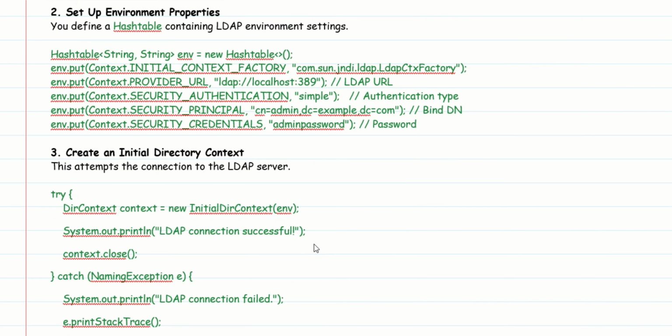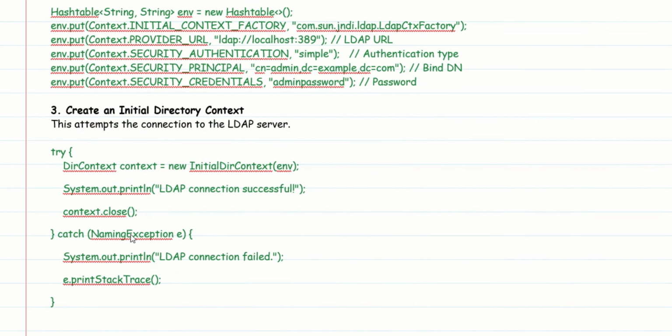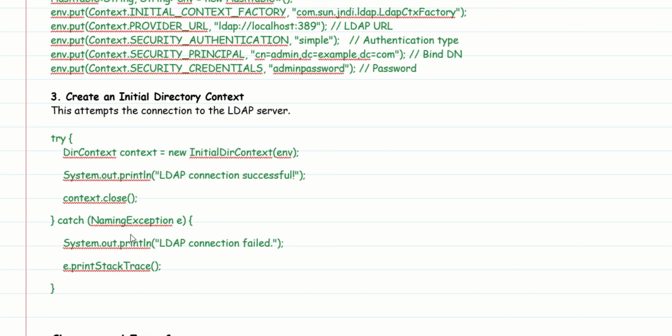The next step will be creating the initial directory context. Once you get all the environment properties, pass them to InitialDirContext and create the directory context object. Once it is done, you can do the rest of the required operations, like searching for a user, creating a user, getting group details and so on.